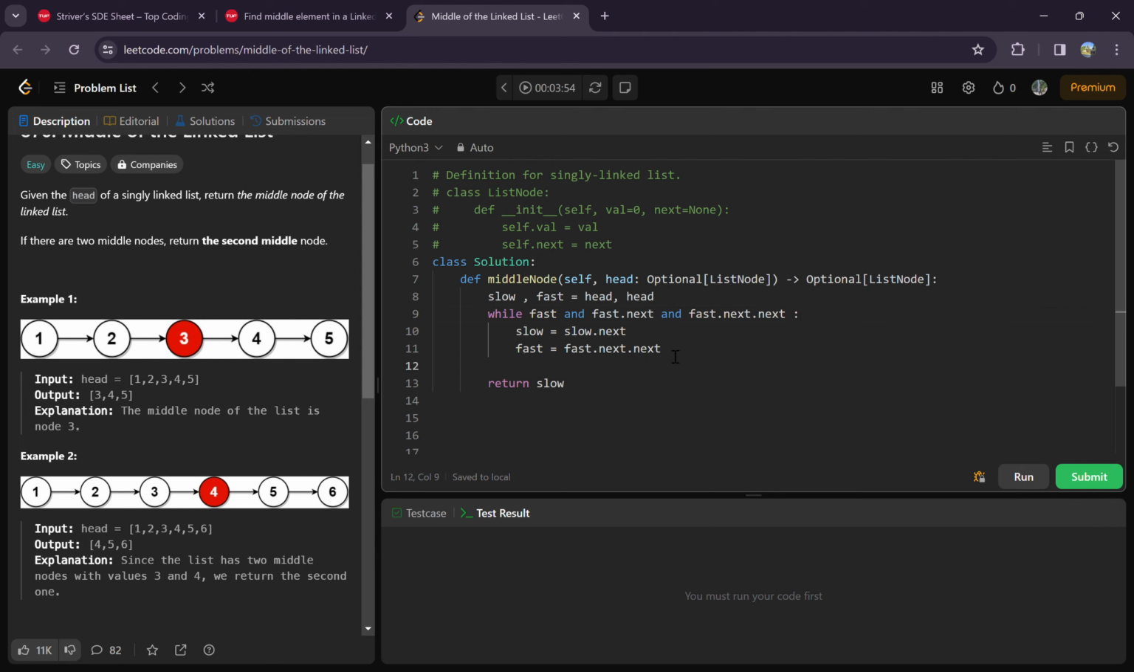So it could come into else, or just if fast dot next is present, then slow is equal to slow dot next. Yeah, okay, it should work.